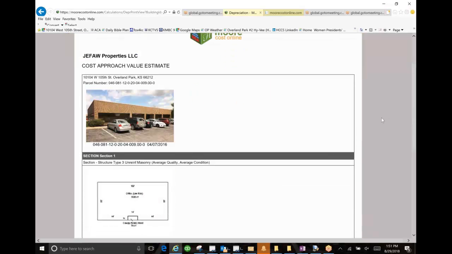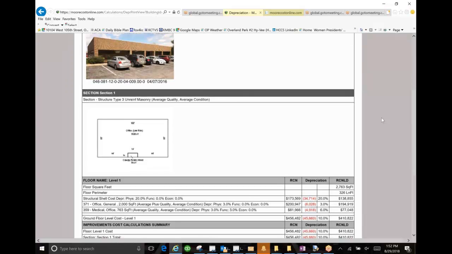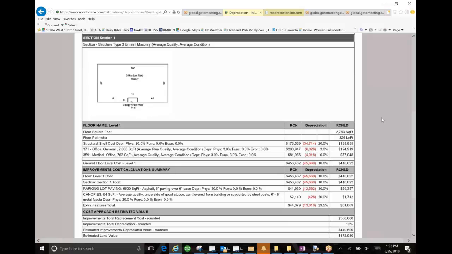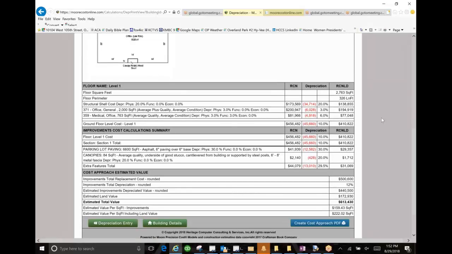This is the cost approach value estimate report. Like the replacement cost new report, each section, level, and use are displayed. As you scroll down, you can see Improvements Cost Calculation Summary, which summarizes each floor in each section. This is followed by the Cost Approach Estimated Value, which includes the appraiser's land value estimate that was entered on the first building page. The estimated total value is in bold text.